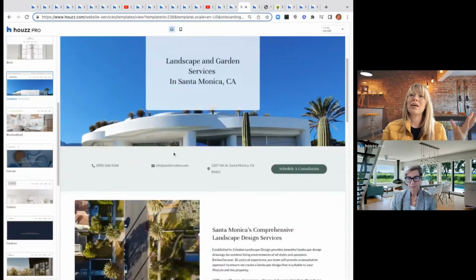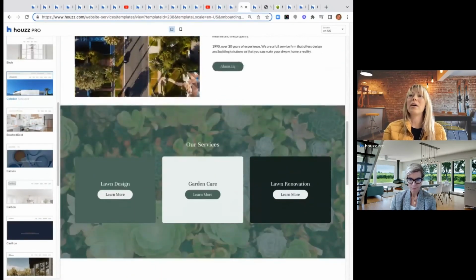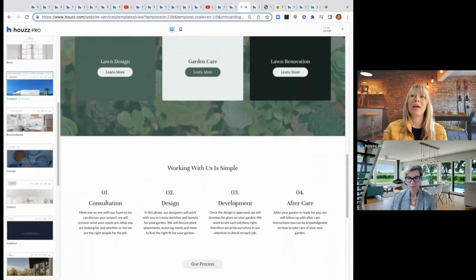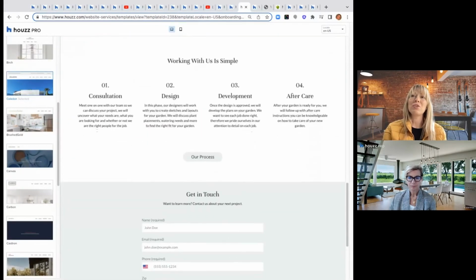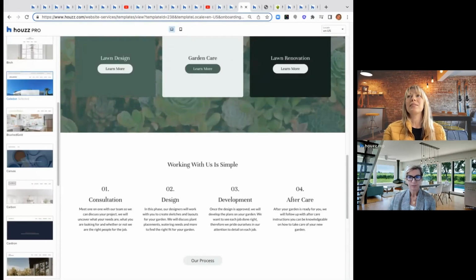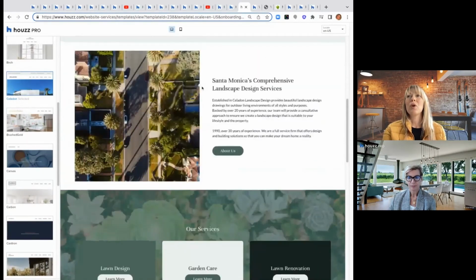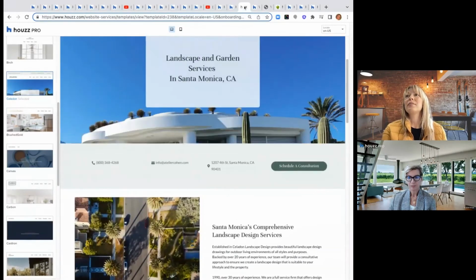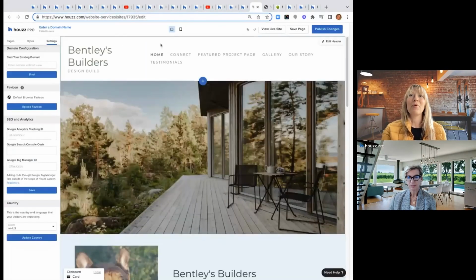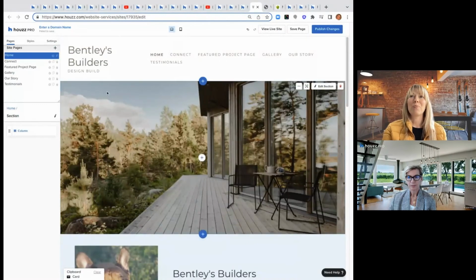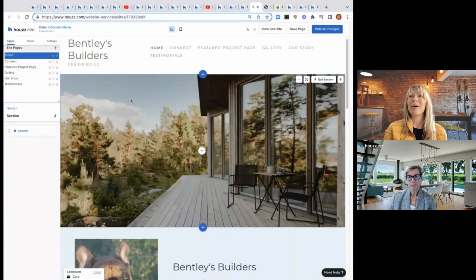Again, this is just the essential meat and bones, as an example for a landscape professional, but each of these areas is going to be specific for you and your business and completely customizable. Once you select a template, this is an example of what it would look like. This is my Bentley's Builders account. So this is my demo account.